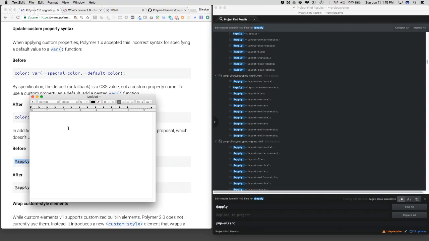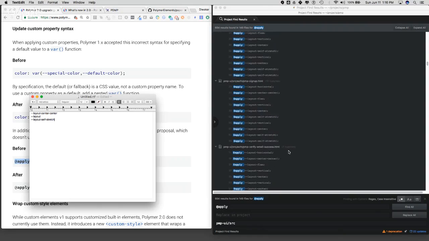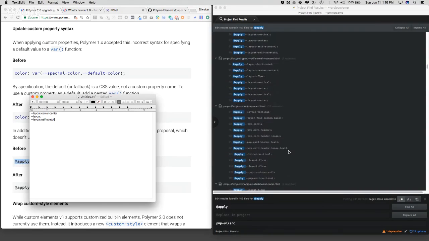So I need to do dash layout dash center, dash layout, dash self stretch. Okay, what else? Self stretch, center, self stretch, center, self stretch. Whoa.